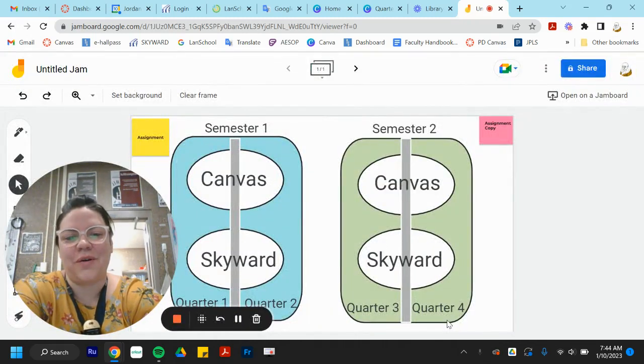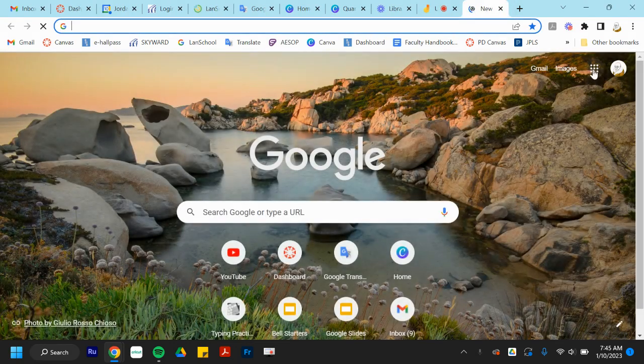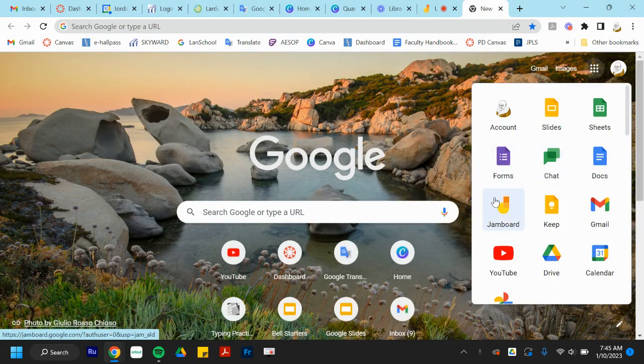Hi, I wanted to go over some of the things that are going to happen at semester and quarter on Skyward and Canvas. So I put together this little thing on a Jamboard. In case you want to use Jamboards in the future, just because you like what you're seeing, you just click here and there's your Jamboard.